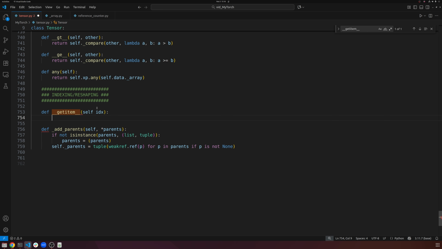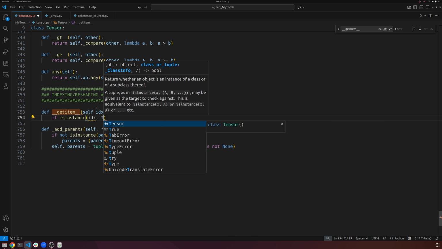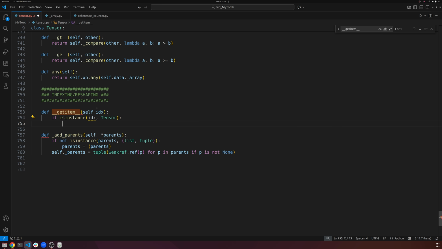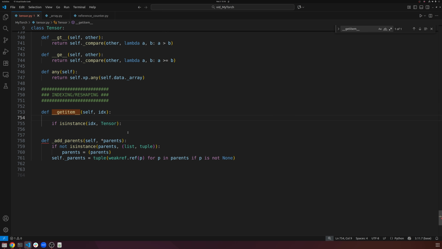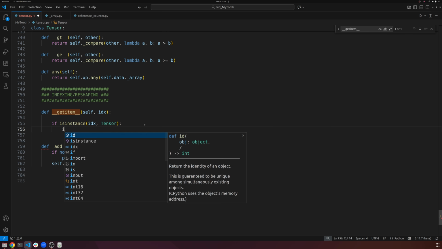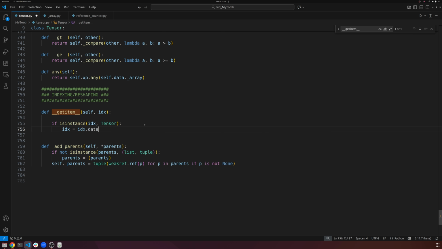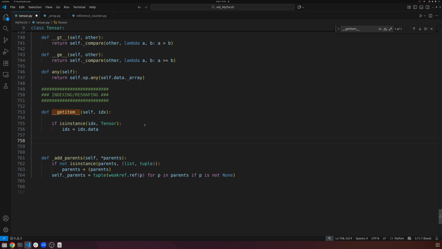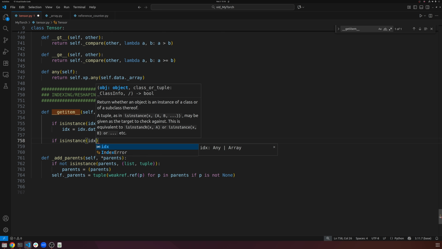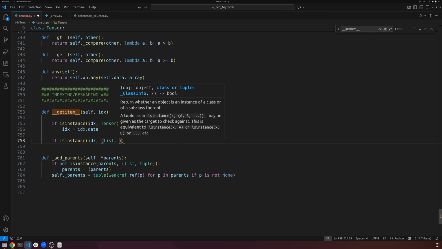We're going to make sure that if we pass in, isinstance index, if it's a tensor, that's totally fine. We're just going to make sure we unpack it. We're going to grab the underlying array from it. And now what we're going to do is check isinstance index, if it's a list or tuple.